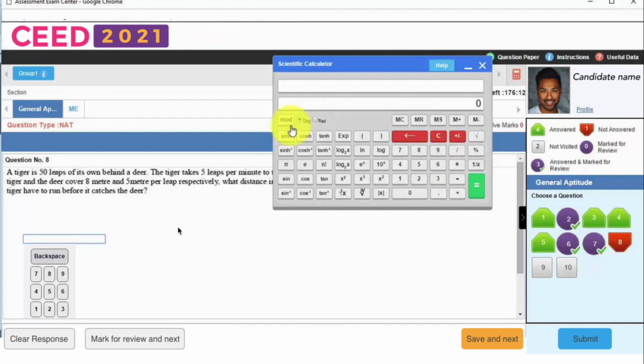Coming to the next part of the interface, you will see that for the numerical aptitude type, there is a text box available and there is a virtual keyboard available. You don't really have to use this in the examination. You can use the number pad of the computer on which you are attempting this question.